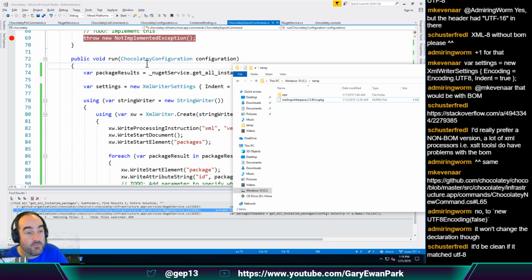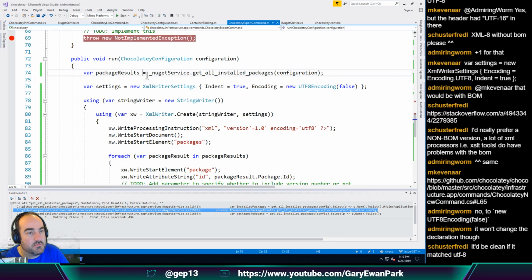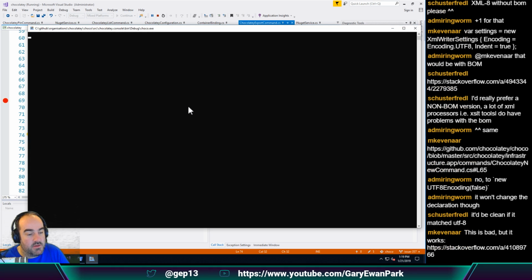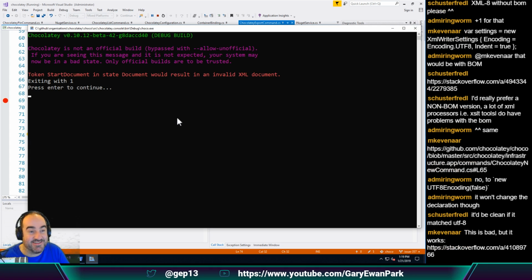Oh, I've taken out the breakpoint, so... This is bad, but it works. Don't like the sound of that. Token start document in state document would result in an invalid XML document.